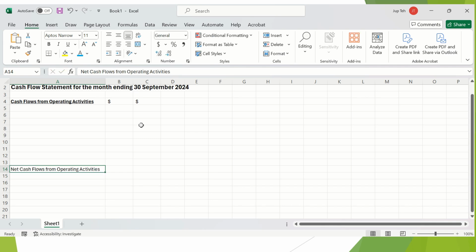Now it's optional, but I do like to make this bold, and perhaps italicize it as well, just to make it slant. And you can see here that this is the line for us to later calculate the subtotals from our cash flows from operating activities. I'll do the same here as well in columns B and C in the same line. I'm going to bold the amounts and italicize the amounts as well.